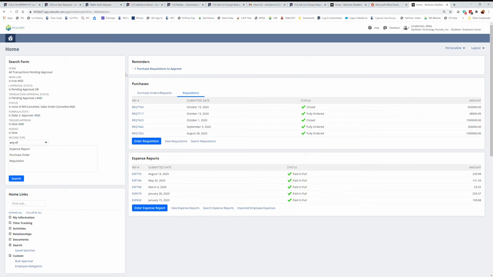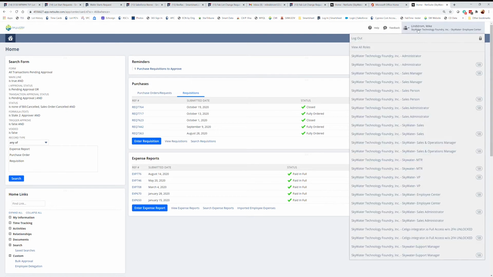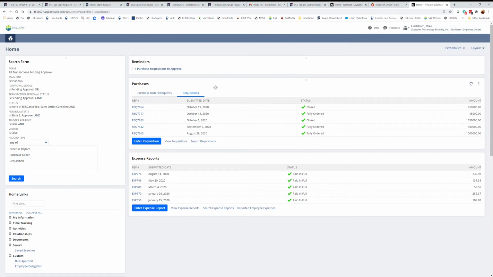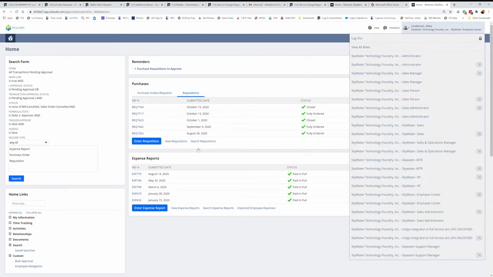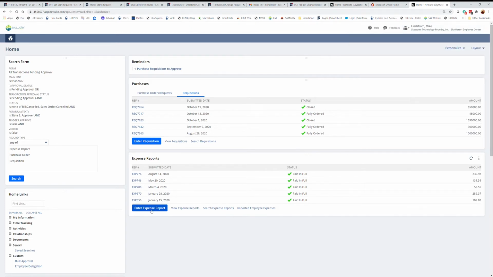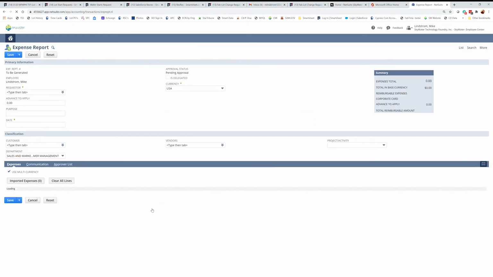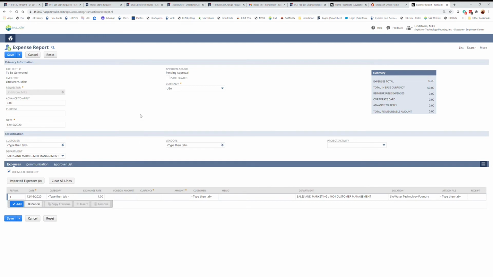This tutorial will describe how to create an expense report in NetSuite. Start by ensuring you're in the Skywater Employee Center role in the upper right here, and then select the Enter Expense Report button. This brings you to the expense report page.